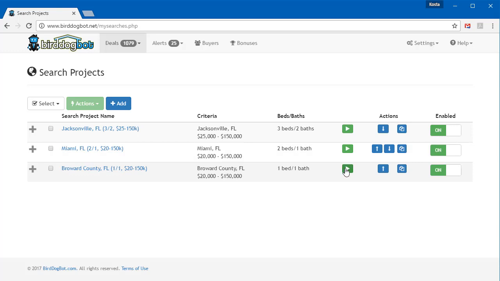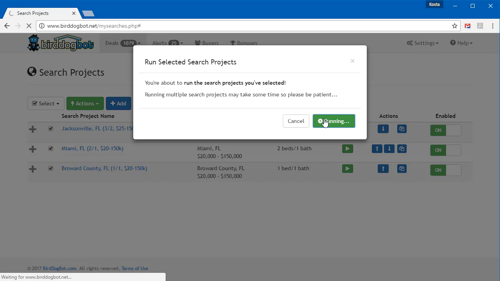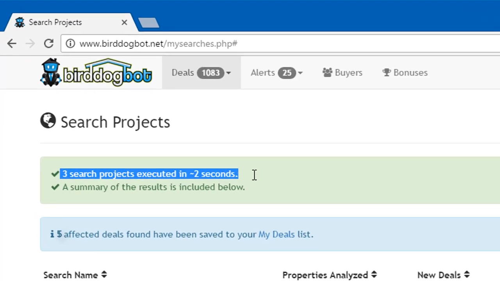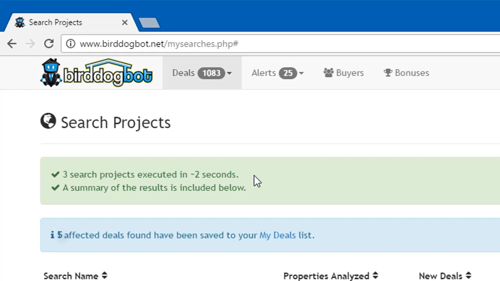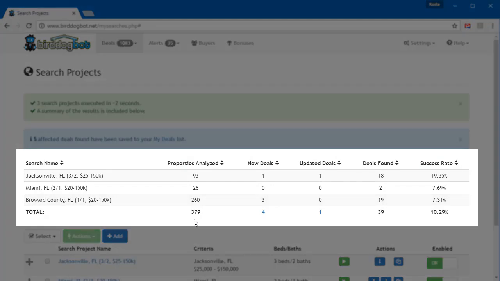To run a search, you can either click a Run button, or if you want to run multiple searches at the same time, simply select the ones you want, then from the Actions menu, select Run. Click on the confirmation, and in just seconds we've analyzed a bunch of properties and our deals list has been updated with all the new deals it found along with any changes to any existing deals. All the properties BirdDogBot just analyzed meet your search and filter criteria. In fact, BirdDogBot has also discarded the ones that didn't pass the criteria you set in your analysis settings. The only deals you'll find in your deals list are the ones that passed every test. This saves you time by not having to filter through property listings that are of no interest to you.